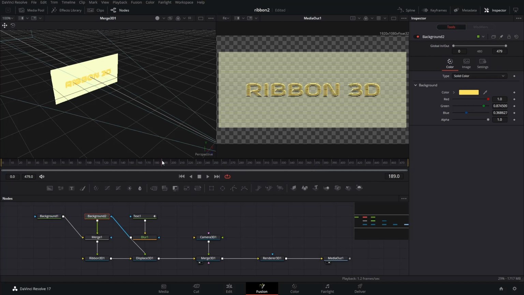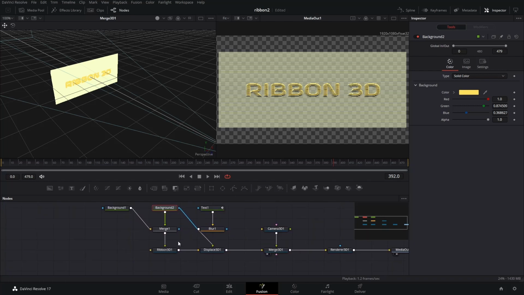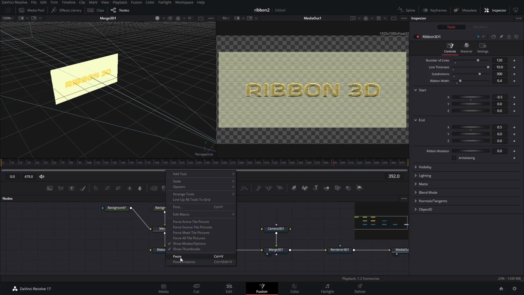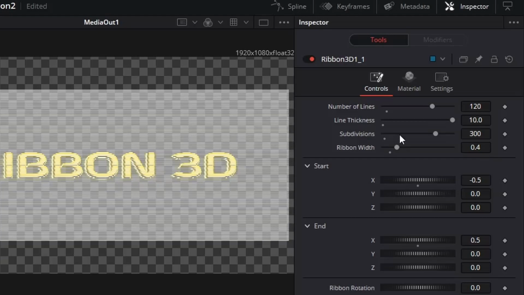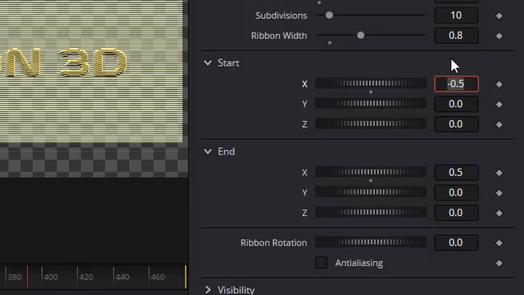You may want to add a background behind the title. What I did was adding something like scrolling numbers. To do it, first, I copy the ribbon 3D node and connect it to the merge 3D node. Then, I reduce the number of lines and line thickness and increase the ribbon width. Also, lengthen the ribbon by increasing the X number for both the start and end.